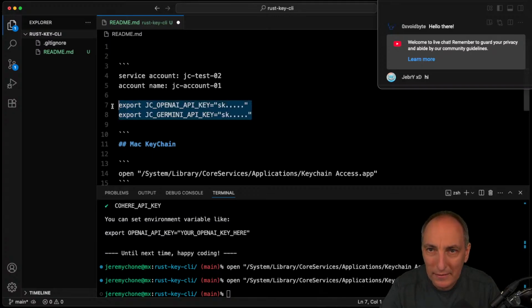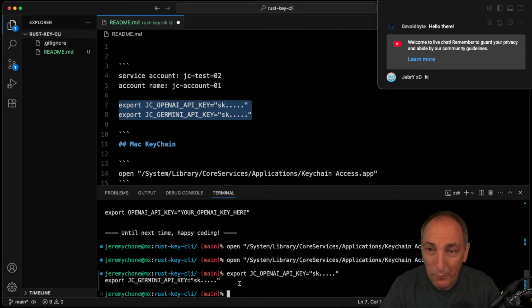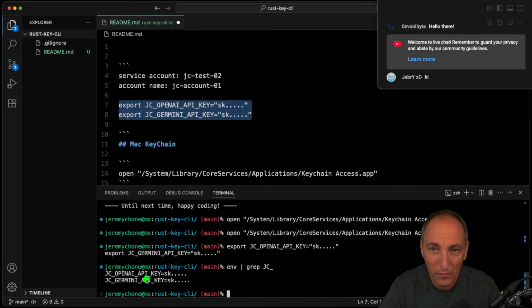So I want it to do this. I need to be careful here to what I show. So if I put that there, then when I do an env grep JC, okay, now it's going to give me all of those two guys, which is what I wanted, yes?